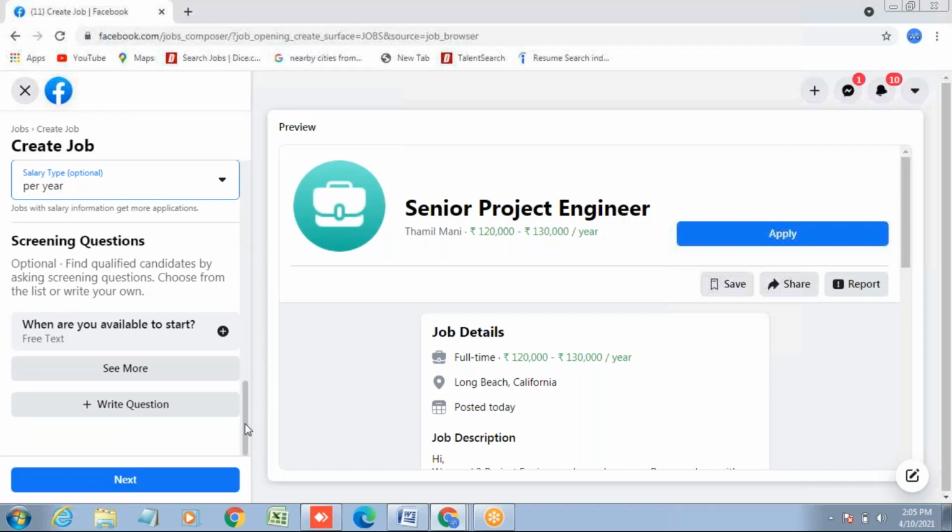These are all preliminary questions, right? We can ask more questions there. It says free text. When are you available to start? See more, right question, those are free text. On the right hand side, you see this preview, correct? See whether you have that option to post it. Scroll below.